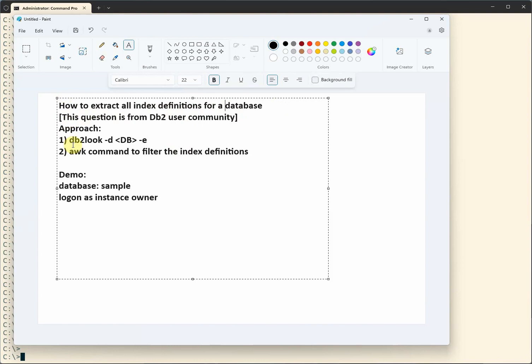So let's get started. The approach: we're going to use the IBM db2look command, followed by the database name. This database can be local or remote, so you don't have to be on the Linux system. The database can be on Windows, so you can catalog it and run this command as well. Then -e means extract all the database DDLs.